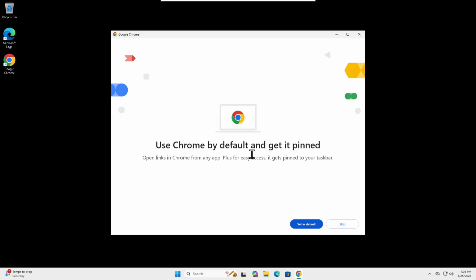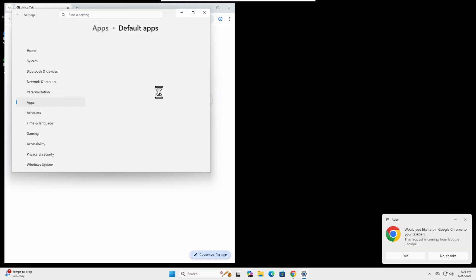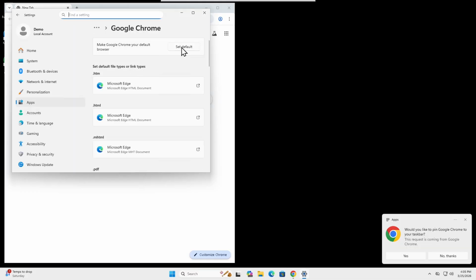If you would like to use Chrome by default, we can go ahead and set it as that. So click the Set as Default button, and your settings menu will pop up. And at the top here, it says Make Google Chrome your default browser. You can click Set Default. We can go ahead and close this window.